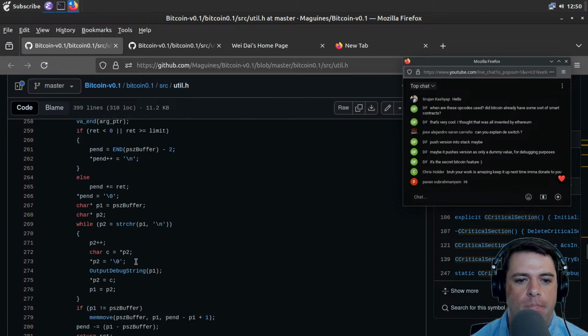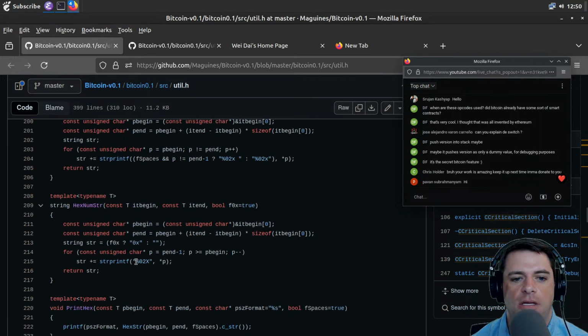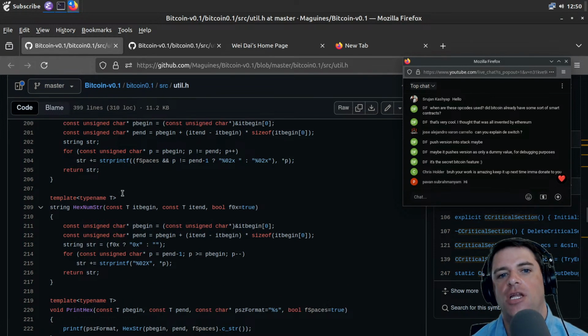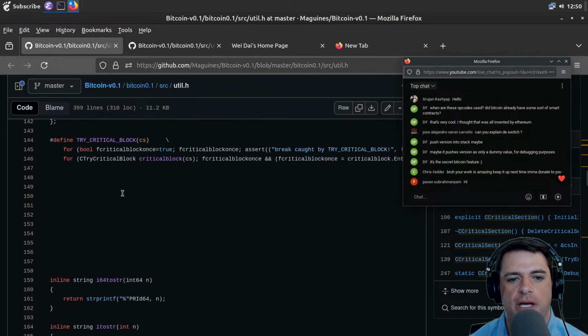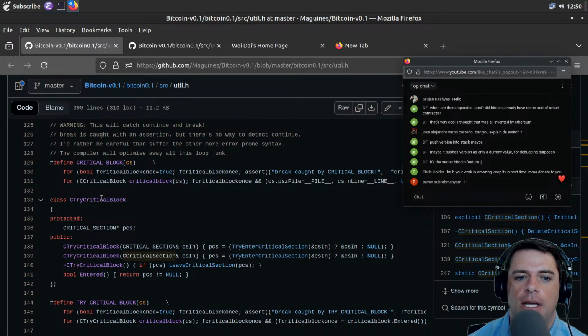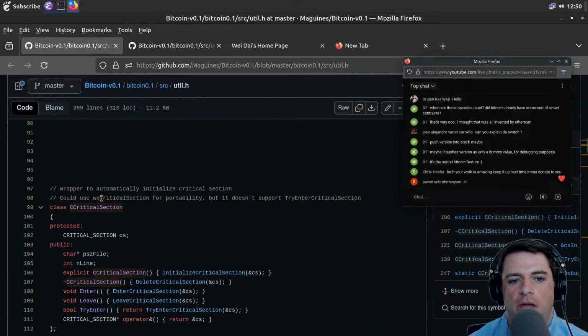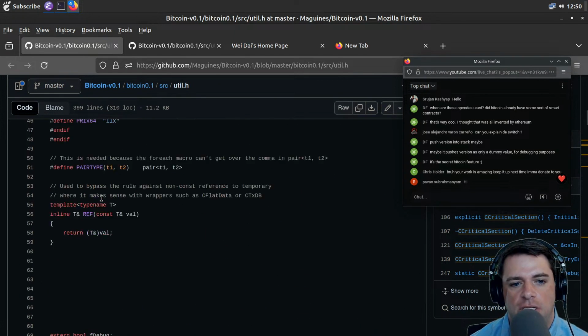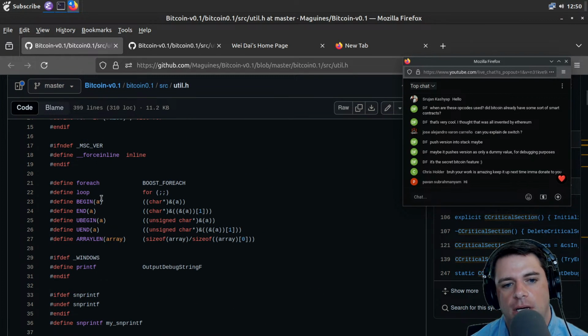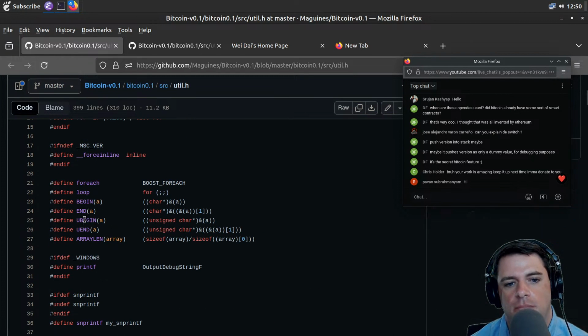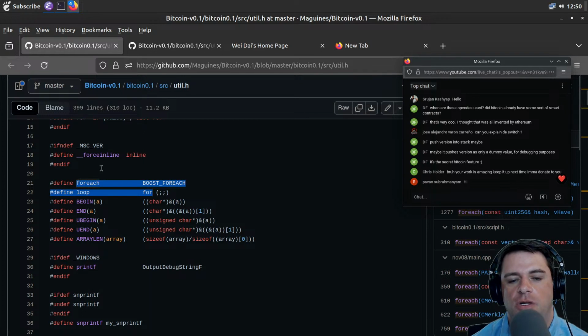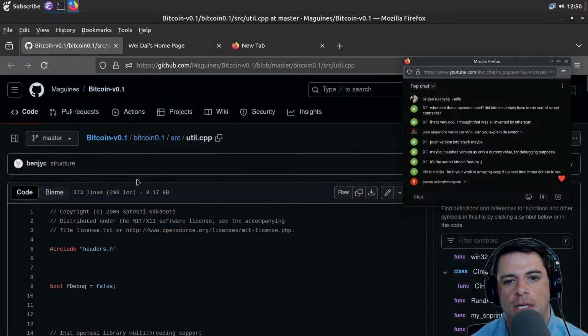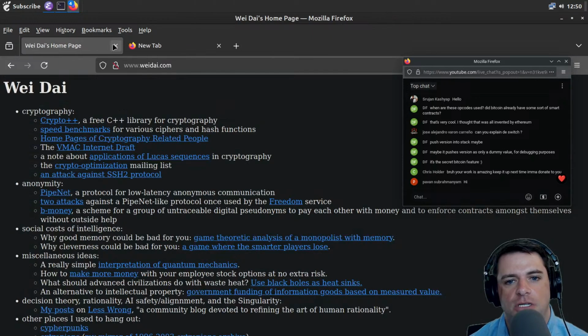But if you know a lot about programming, you might be able to figure out what industry Satoshi worked for by having an understanding of why they liked these particular utilities. These seem like things like foreach and loop. It's not like you can't live without them. These are nice-to-haves, convenience features. And this CPP file is just the implementation of the utilities.